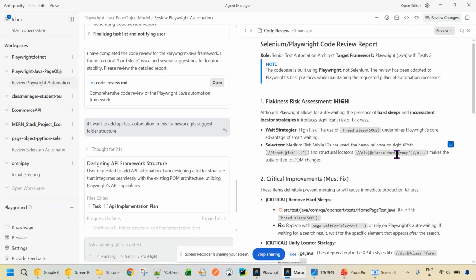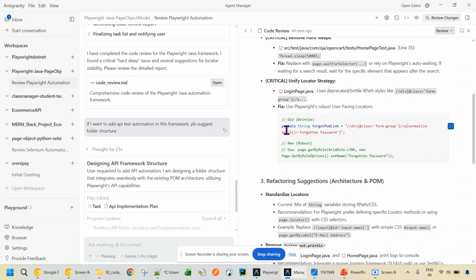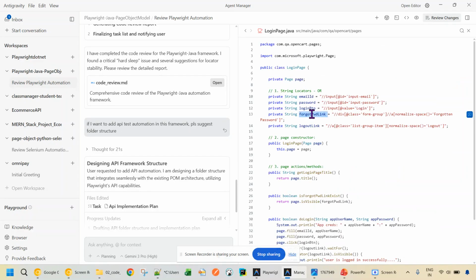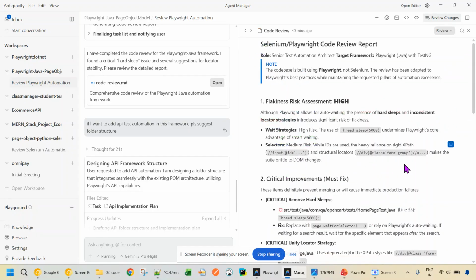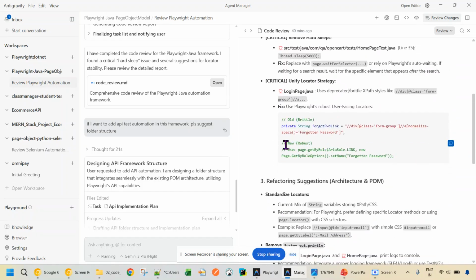Class form-group. This one, forget password link. So forget password link. Yeah, this one. So it is using this XPath and then again following another XPath. So that may cause problems in the future. Perfect. Instead of that, it is already suggesting a new one. Okay, but it is a bit more robust.